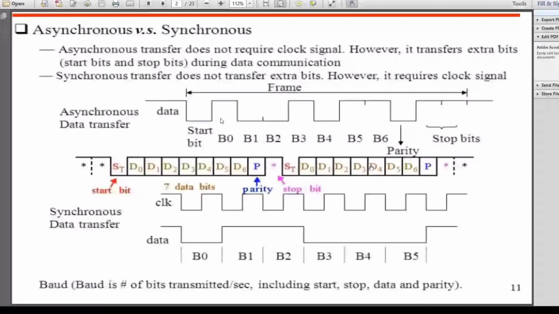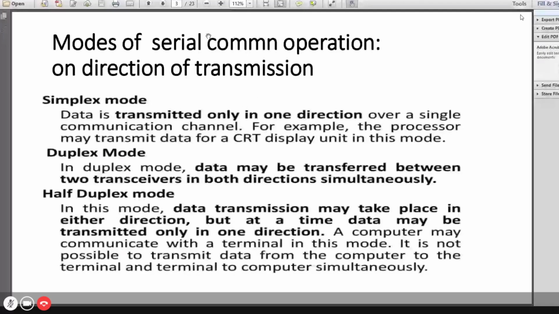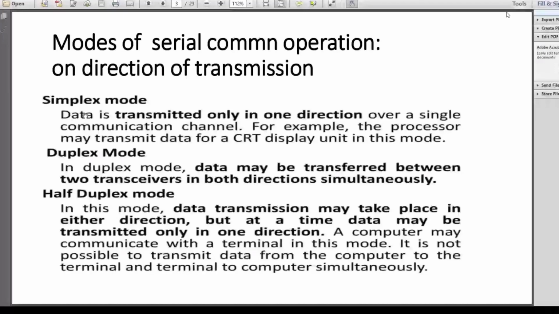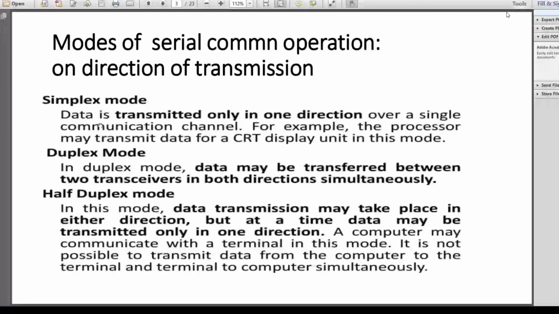Then serial communication, in the earlier method, depending on the transmission technique, we had synchronous and asynchronous. Depending on the direction of transmission, serial communication can be divided into simplex, duplex, and half duplex. So what is half duplex, duplex and simplex? Simplex means the device is identified to be acting only as a transmitter, or only as a receiver. It cannot act as both. That is, there is always only one way of transmission.